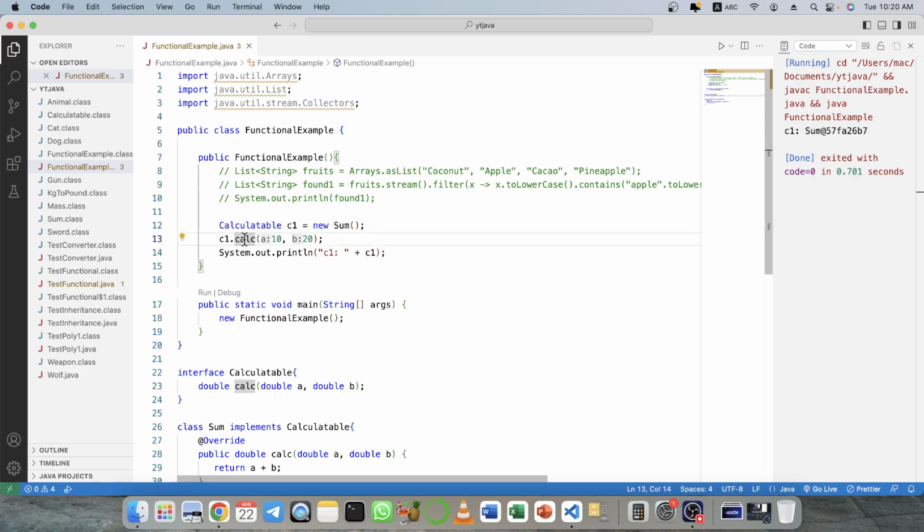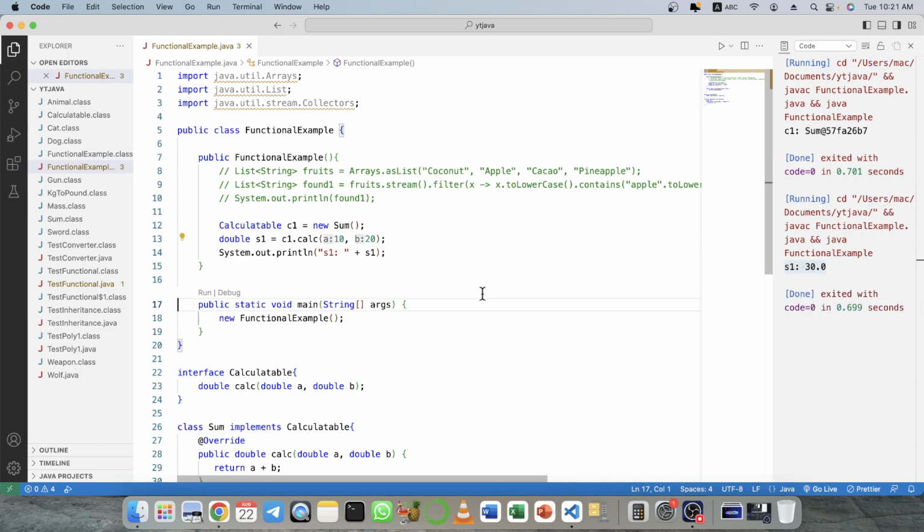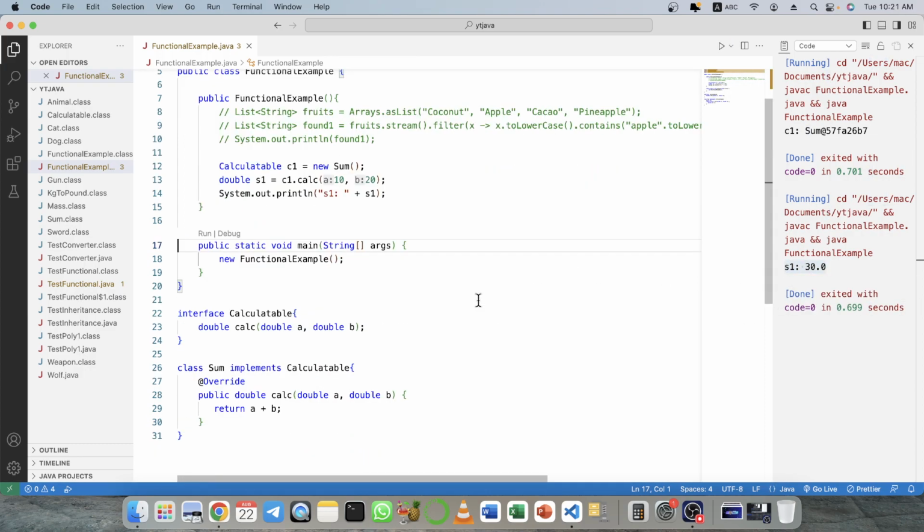Oh no, I should have another variable to get the result. So I will call it s1. Okay, now it's 30. So far so good, right?